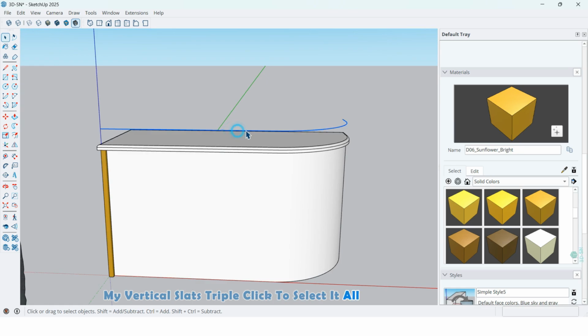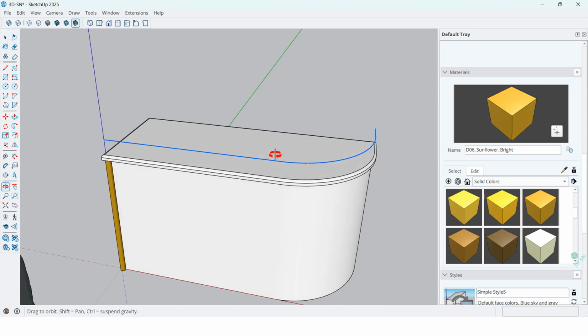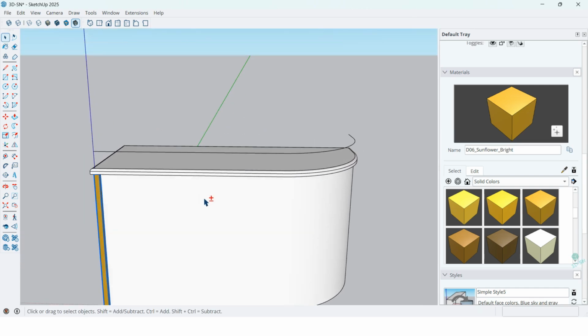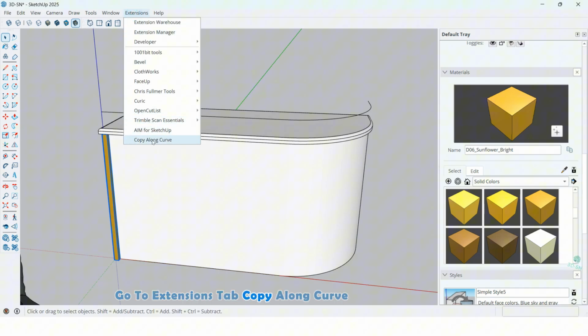Triple-click to select it all. Then right-click and click on Weld Edges. Click on Vertical Slat. Go to Extensions tab. Copy Along Curve.